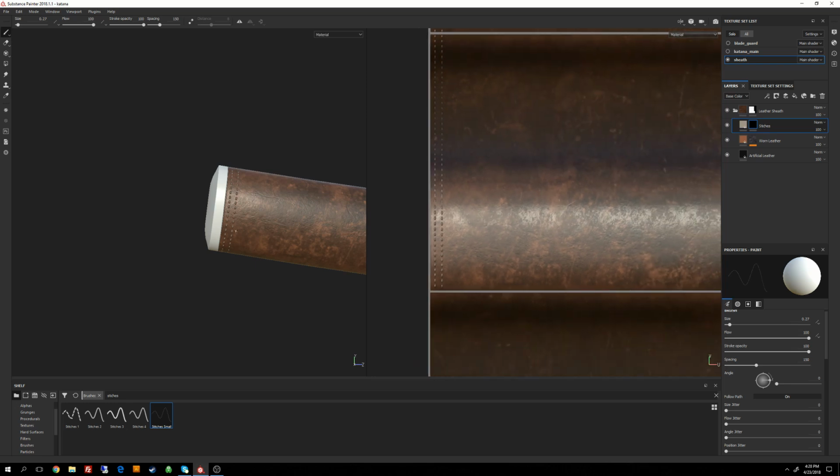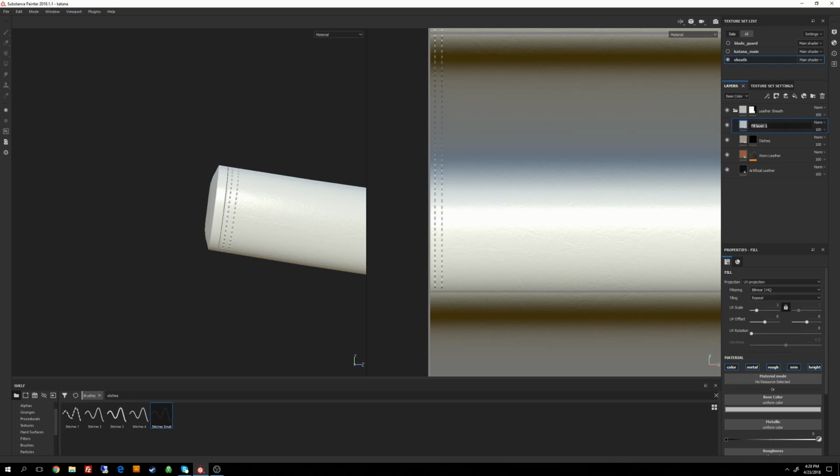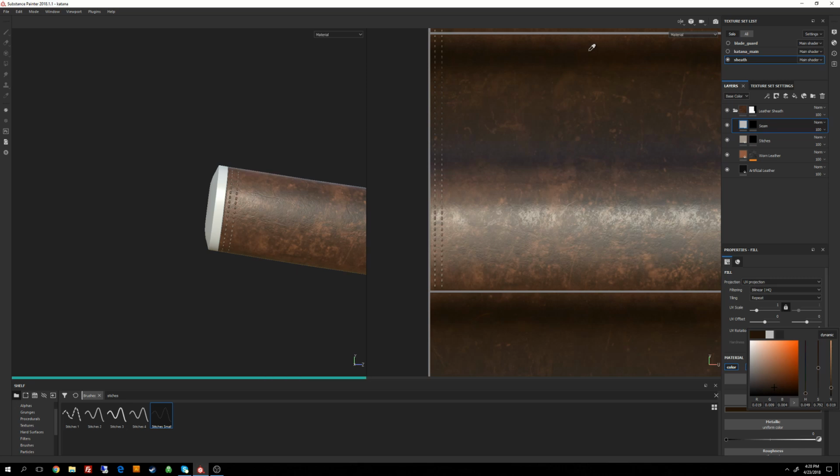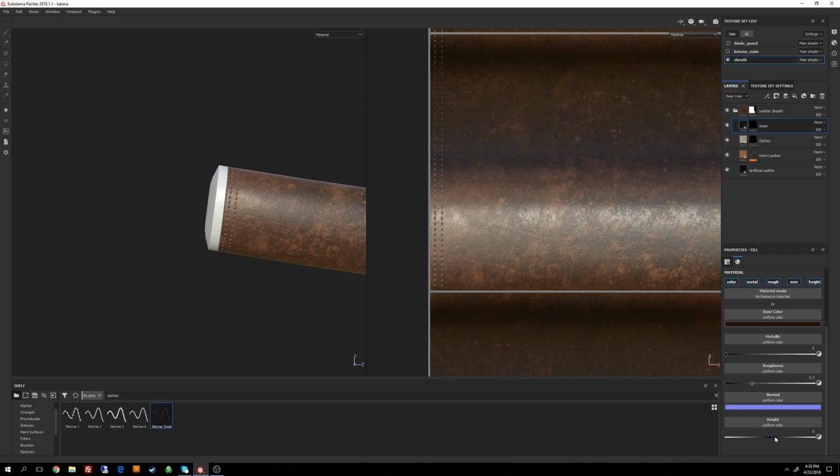Next thing we're going to do is add our seams. Let's create a new fill over here in our layer palette and rename it to seam, and add a black mask. Then we're going to change our color to a darker area, so maybe sample this area up here. Let's change our height. We want our height pushing in, so we're going to drop it down to maybe around -0.3.